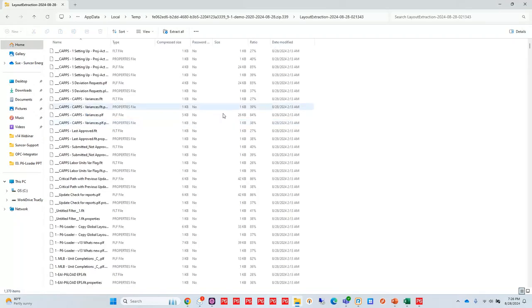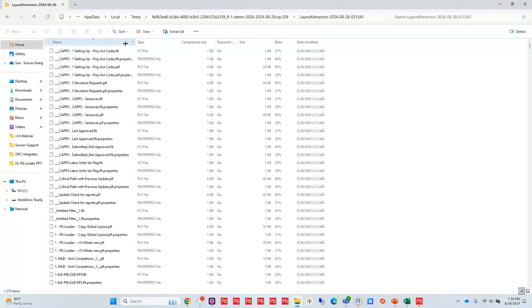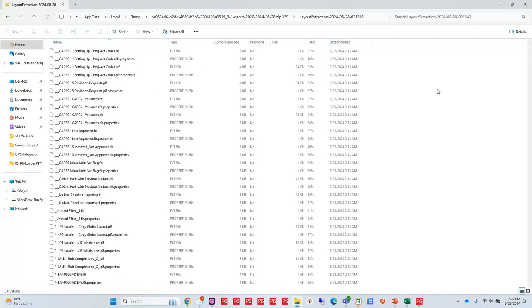You want to pop it open? Perfect. She's popping it open, so then you can see all the layouts that she's pulled out. It'll take the project layouts, the user layouts, and the global layouts. It'll take all of them.